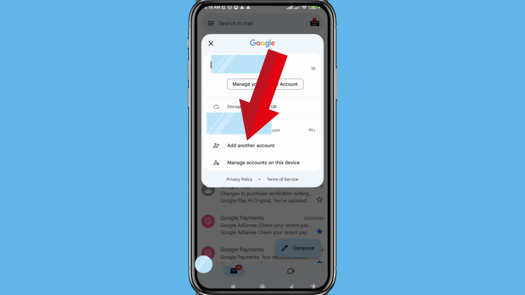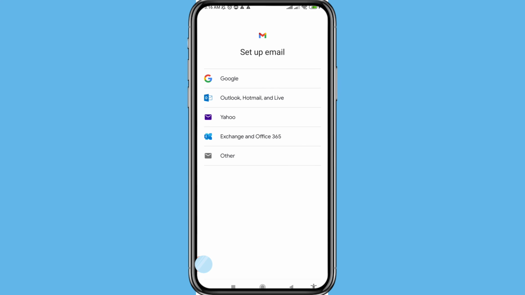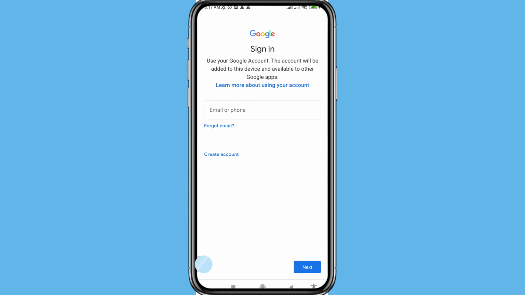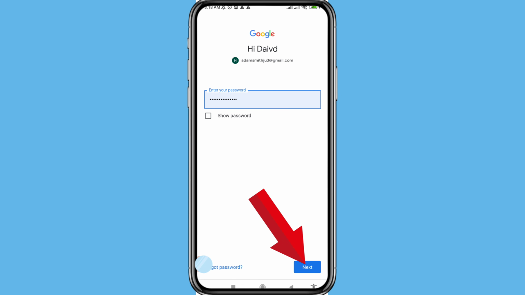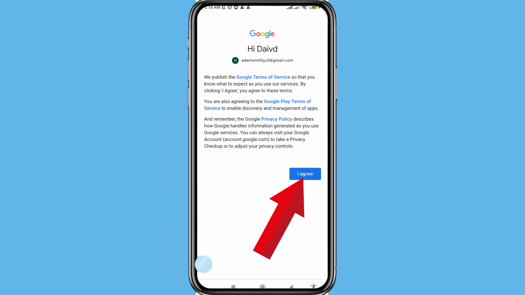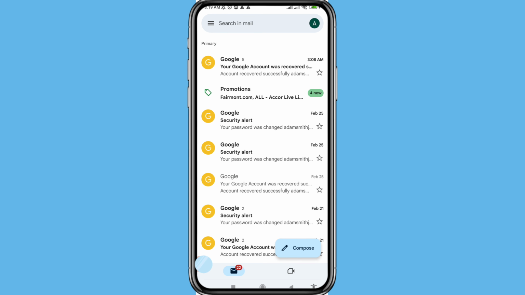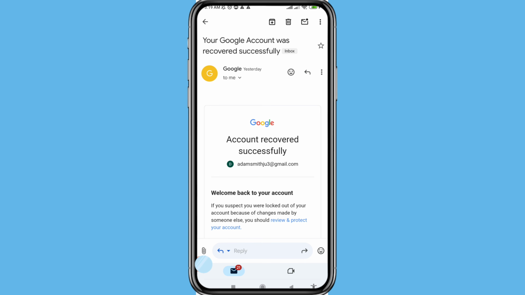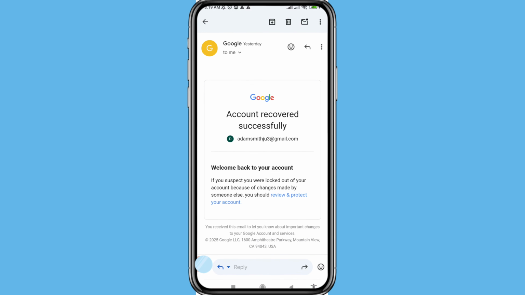At this time you can choose add another account. Open Google, and in this field write your Gmail account. After that choose next. Next, click here. Choose I agree. After that, open it. You can see your Google account was recovered successfully.